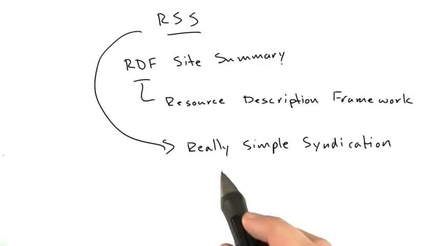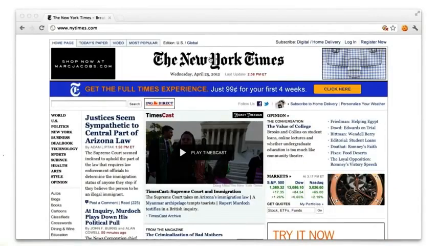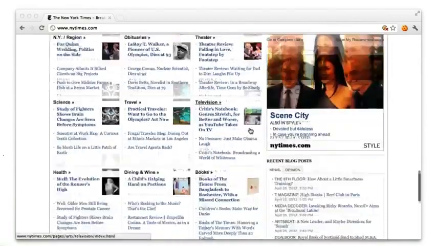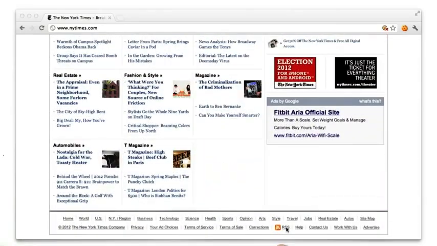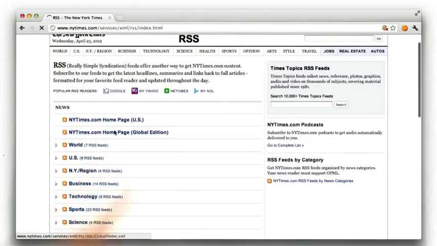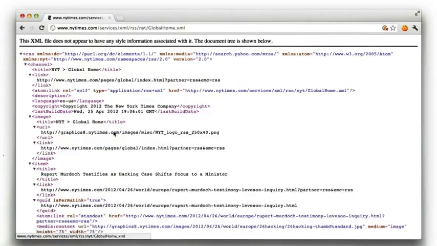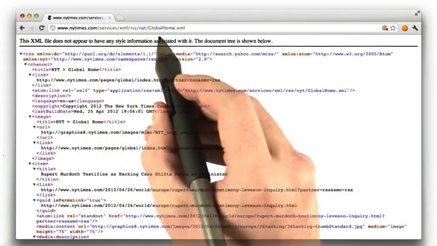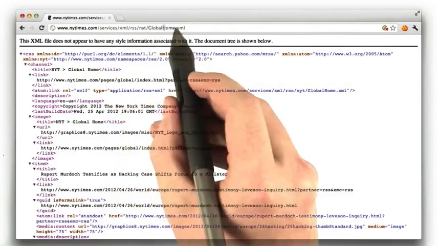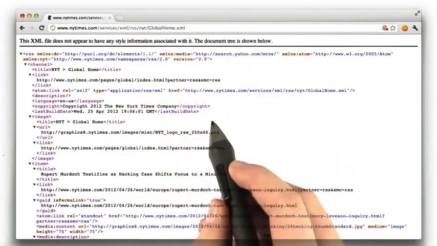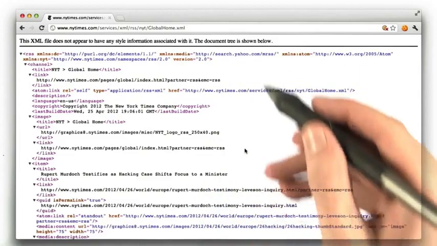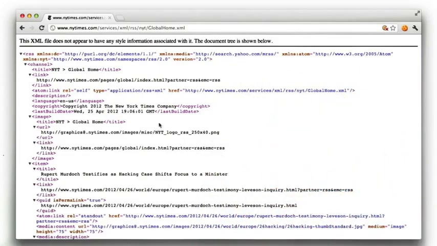So let me show you some examples of this in the wild. I'm at the New York Times homepage right now. And if we go down to the bottom of this page, we'll see a link for RSS. So I'll click that link, and I'll choose the New York Times global homepage. Now, you can see in our URL, we have globalhome.xml. And so we've received an XML document. And most browsers will actually display XML in a nice way.